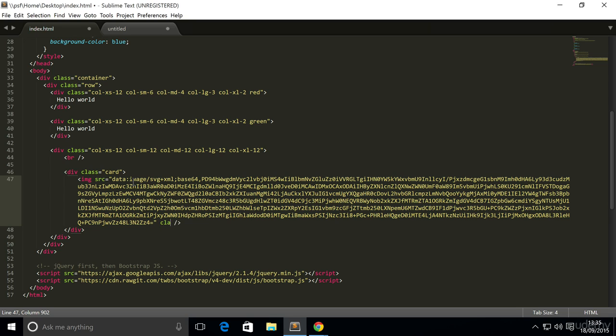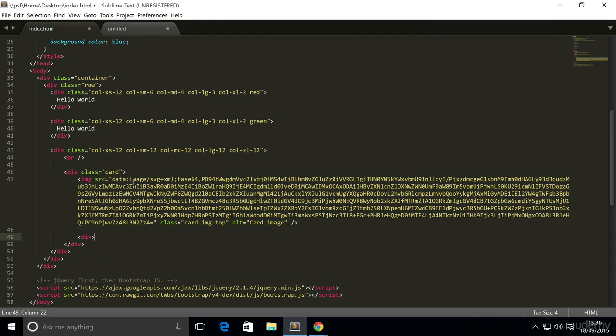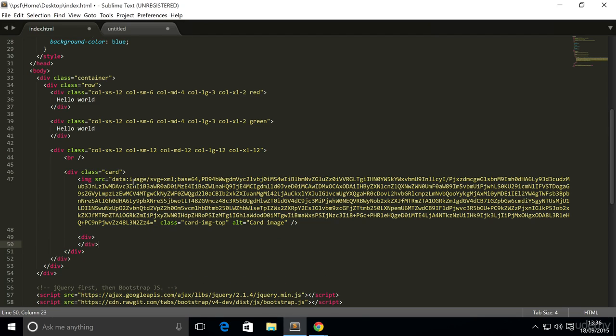Just add a class, and I'm going to add card-img-top, and now just add an alt attribute, and for this I'm just going to put card image. Now we're going to add a div tag, and this div tag is going to have a class of card-block. Inside here I'm going to have an h tag.